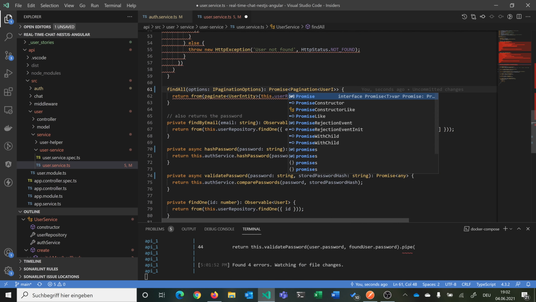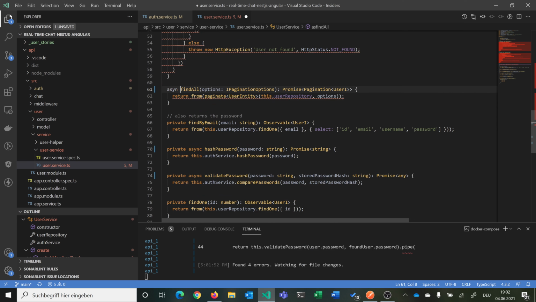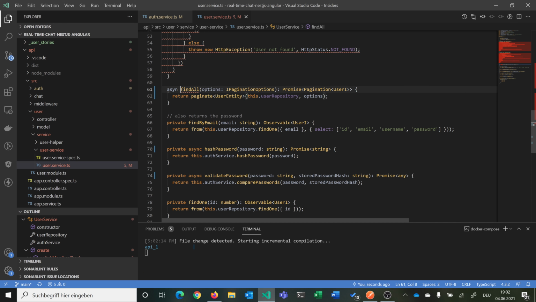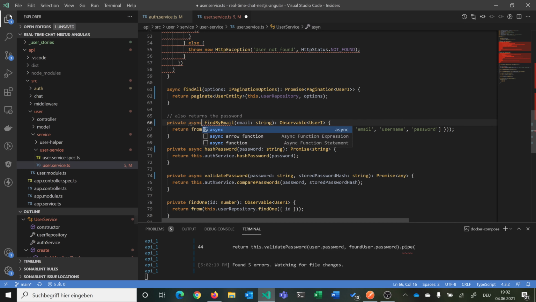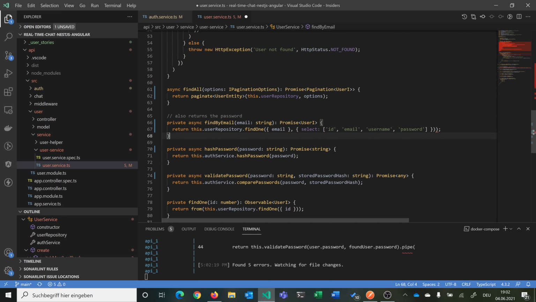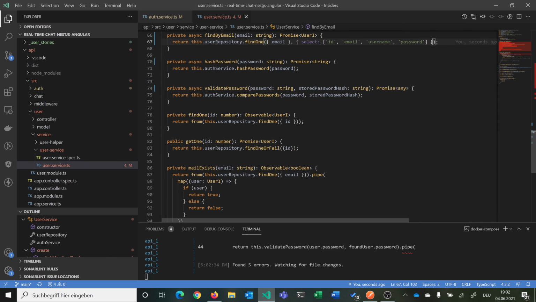And then we refactor the stuff above. So we say here also async. And we have our find by email, also returning a promise. And so simply we have to remove the conversion from the promise to observable. So we just have to change this.